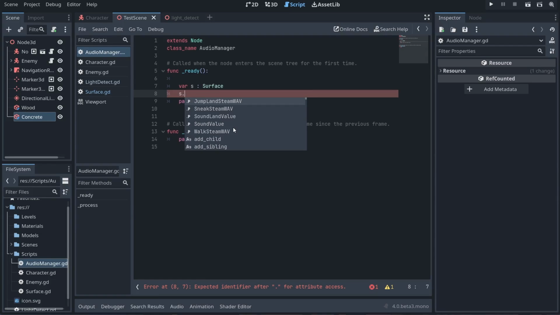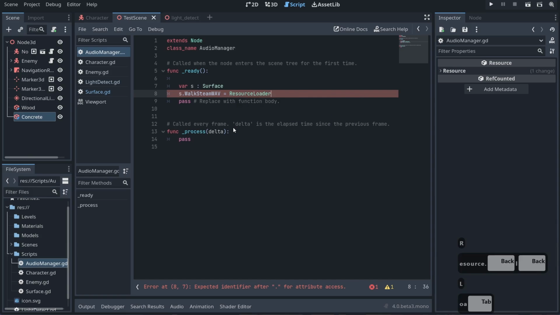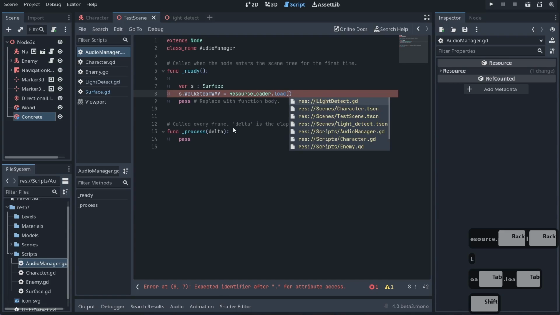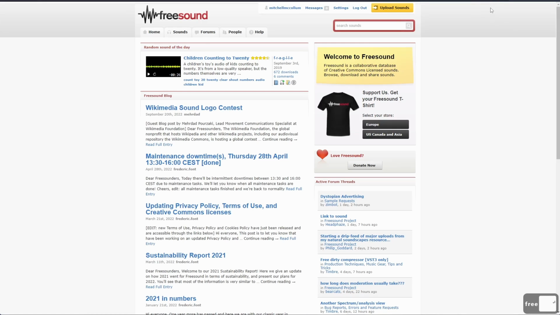So what we'll do is we'll set our walk stream wave, and we'll make that equal to ResourceLoader.load, and we've got to load something. Now, we don't actually have any audio to load, but we can get some really, really easily. On my GitHub link in the description, I have all of the audio files. Just pull down the latest project and extract them out of there. Or if I'm feeling lucky, I'll put them out on my Google Drive, and you guys can pull those down as well. And they're all from a website called freesound.org.